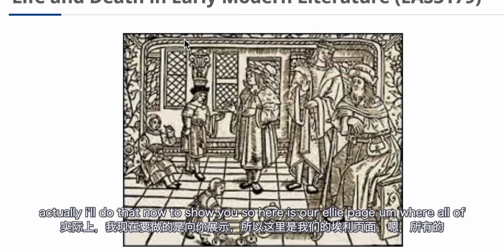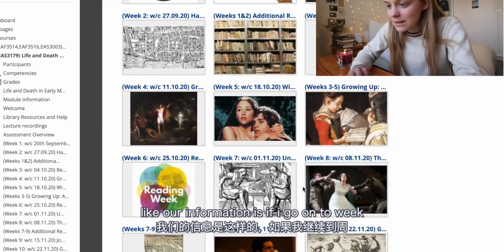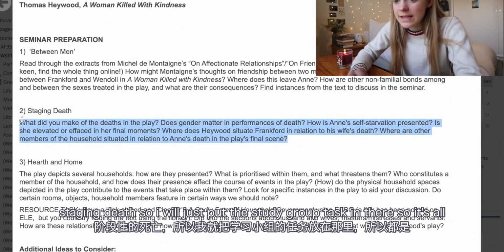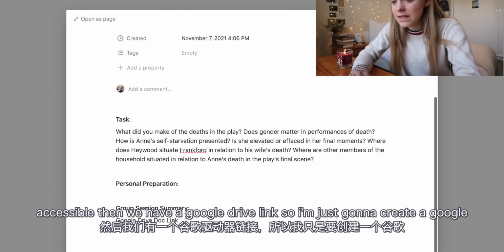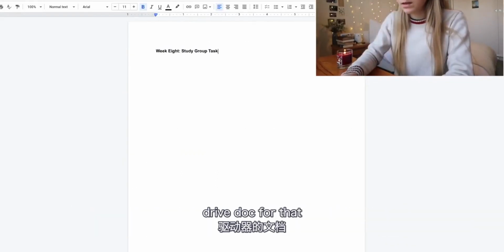So here is our Ellie page, where all of our information is. If I go on to week 8, A Woman Killed with Kindness, I'm study group 2, so we're looking at staging death, so I will just put the study group task in there so it's all accessible. Then we have a Google Drive link, so I'm just going to create a Google Drive doc for that.